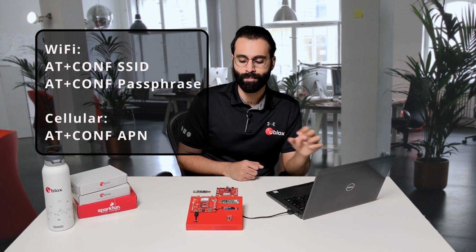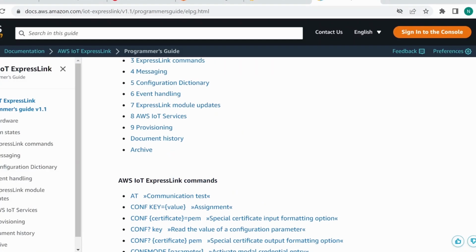Now, if we wanted to modify this code to work with a cellular device, all we would need to do is set the APN that is determined by the SIM card, and we would do that instead of setting the SSID and passphrase. For these evaluation boards, it already comes with a SIM card and there's no need to set that APN, but on the production devices, you will need to configure that on your own.